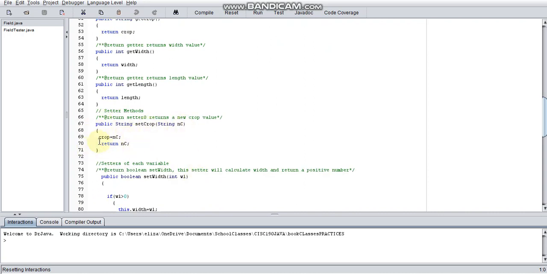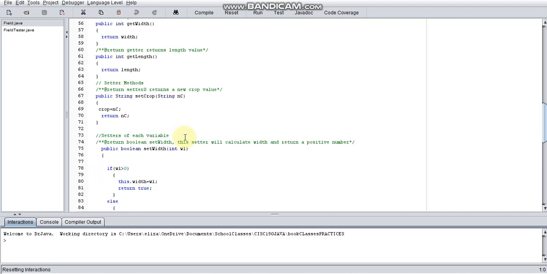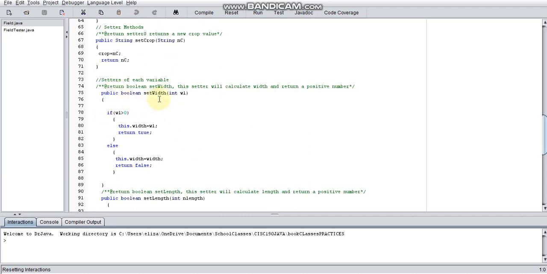Now for the setters, we want to get the new value. The new value for crop is crop equals newCrop value, and this replaces our initial string with the new value. Then we have the setWidth. Remember, the set width cannot be a negative number.